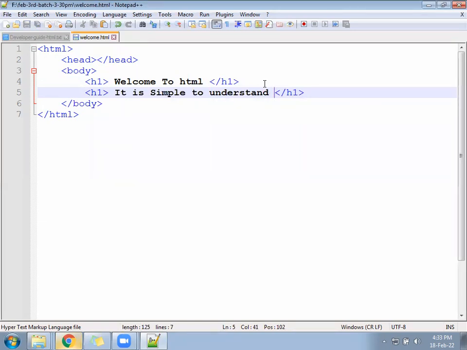H1 tag, can you reply? Does it look dependent or independent? Dependent. Open close is there, right? There should not be any doubt. It is 100% dependent. Dependent tag, you can also say dependent element. So open close, clear, it's called dependent.